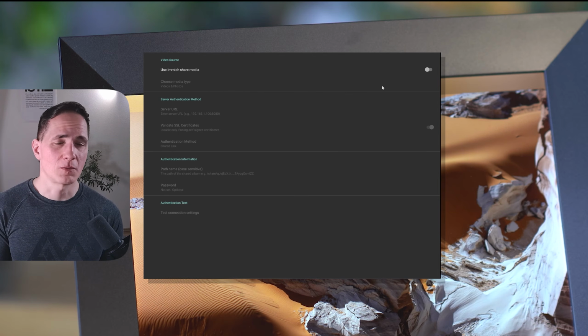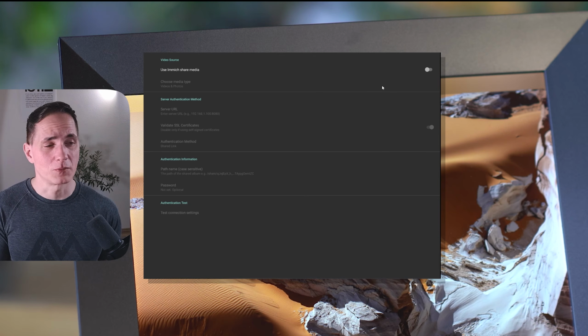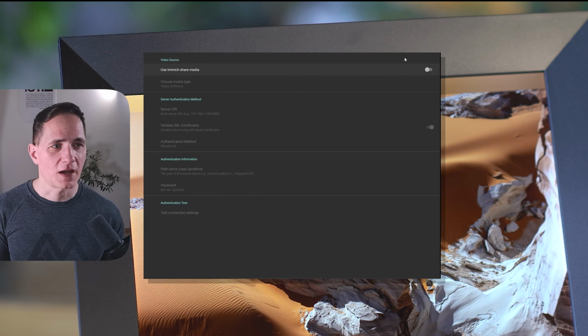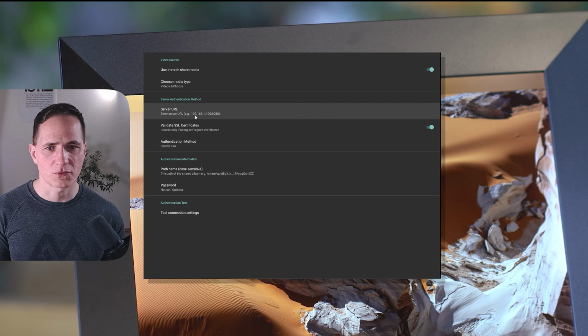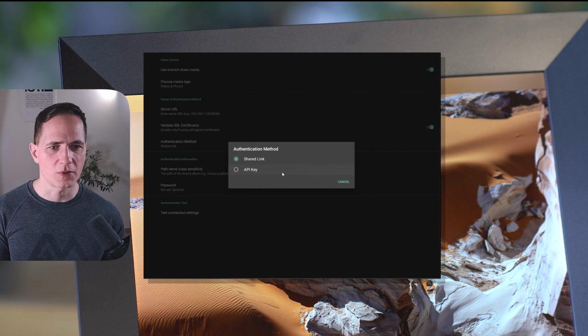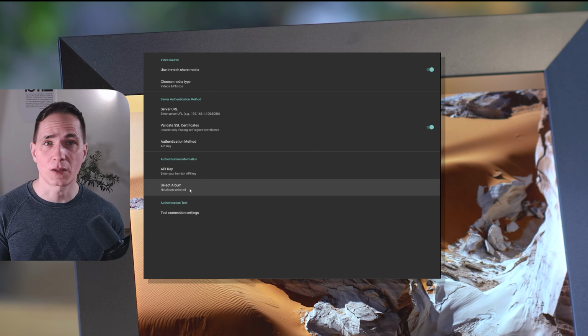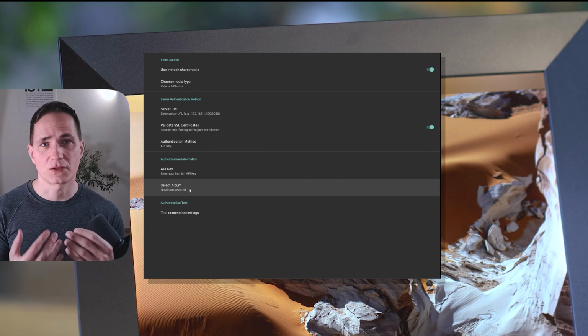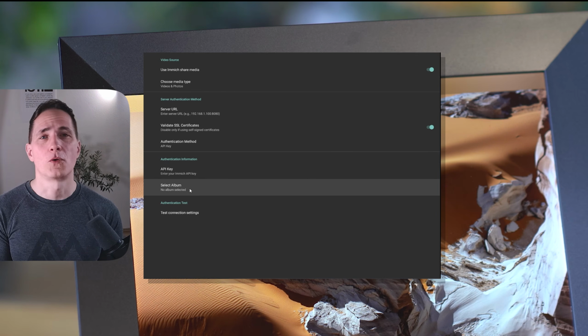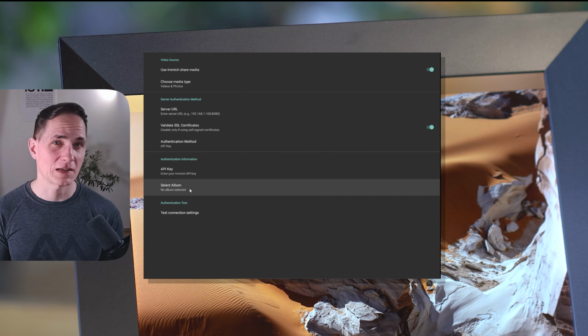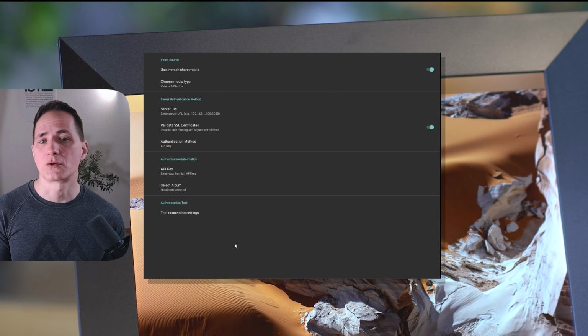And what's really nice about this is it's very simple. All you have to do is create an API key. So here you enter your server URL, and then authentication method, you go to API key, and then you just enter it there, and then you can select an album, and that album is then served to your frame. So that's pretty much the Nixplay functionality that you know. You can create albums and you can automatically share them with the frame.